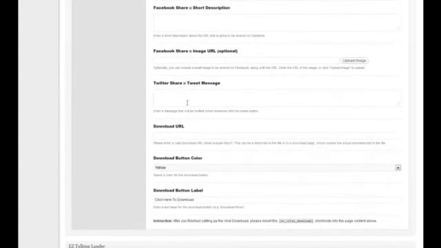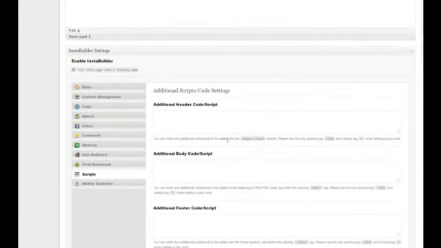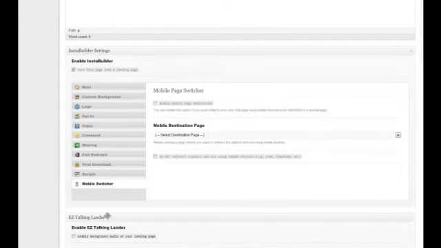Usually a Facebook share, and you can see all the options here. We have a Twitter share one as well, so they have to tweet to get the download, and you've got full style options there as well. We have a custom area for adding scripts, like say your Google Analytics script, whatever you want.